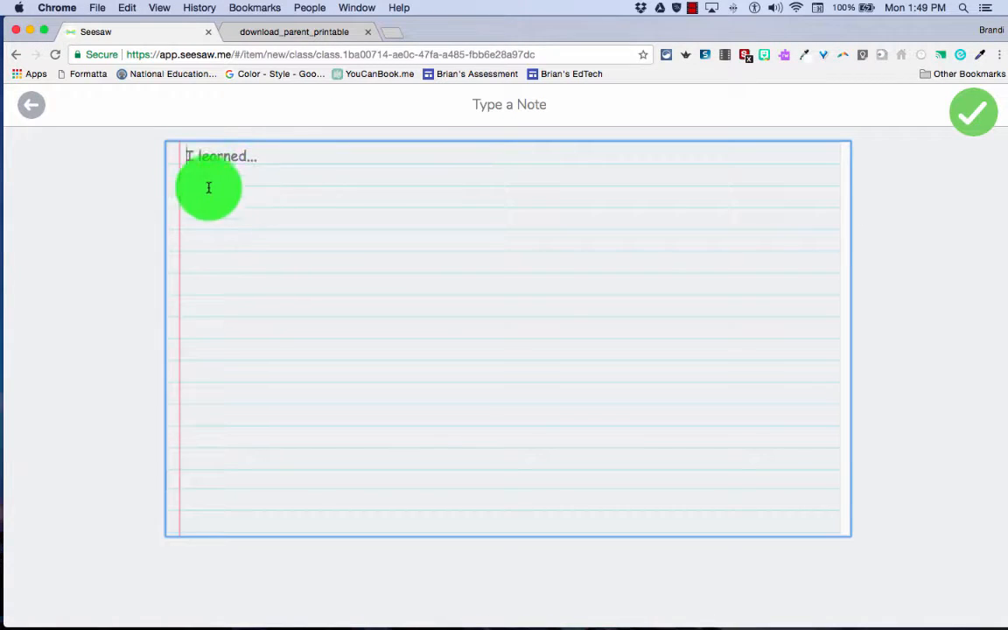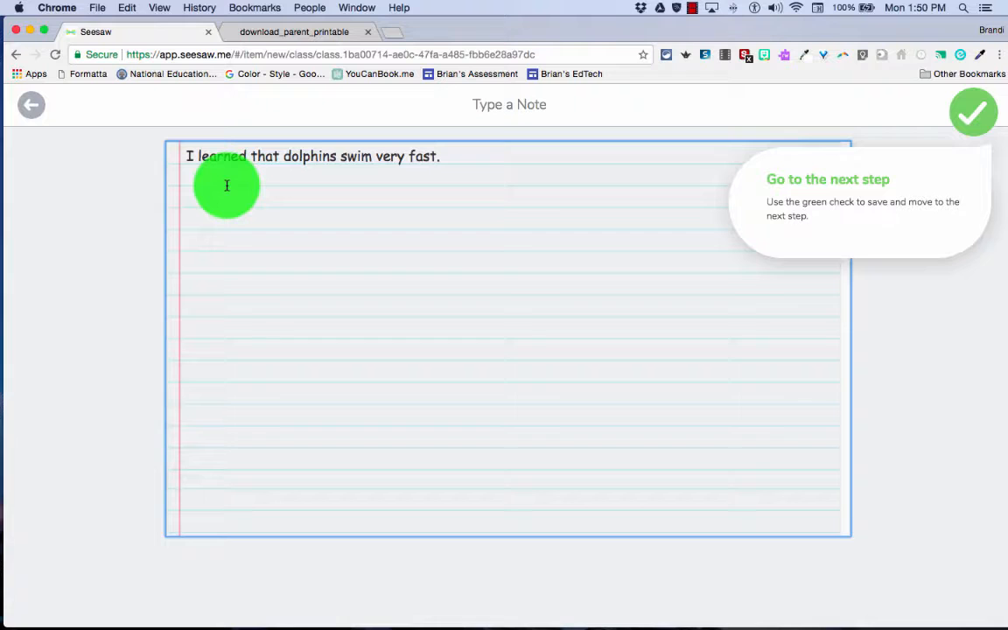A note will just give you kind of this notepad looking space, and it's got like this pre-filled in text that you could actually have students type. I learned that dolphins swim very fast. And they could just use this kind of as a note-taking template or to post their final thoughts or as an exit ticket. And here the next step is to click that green check mark.